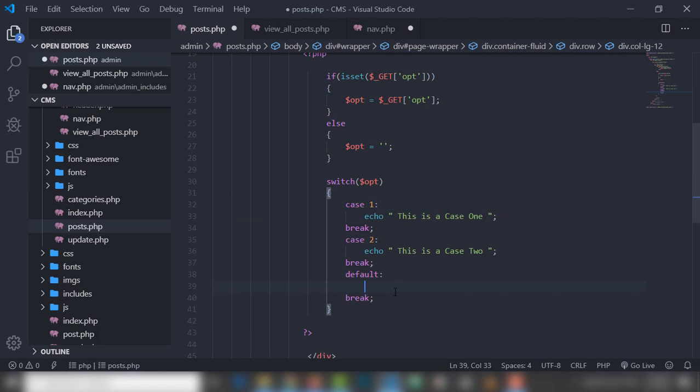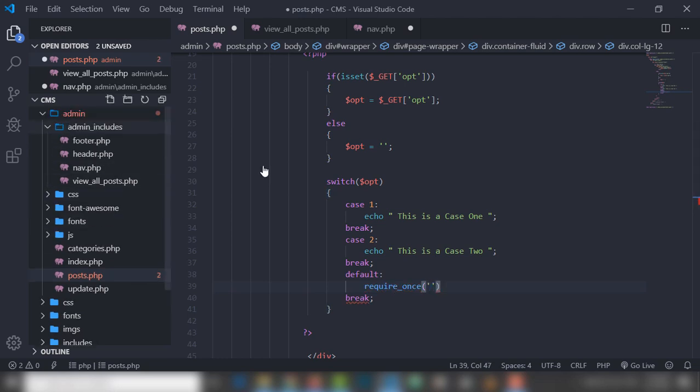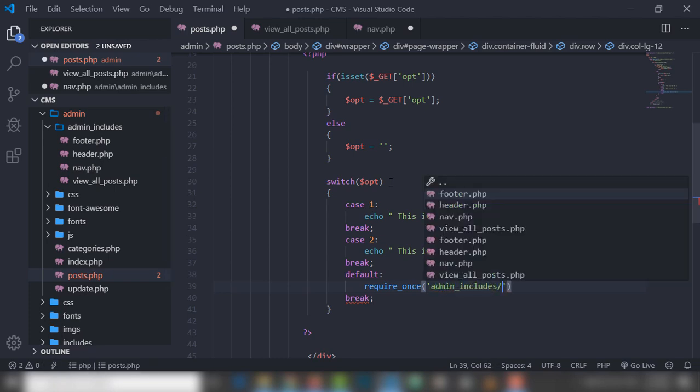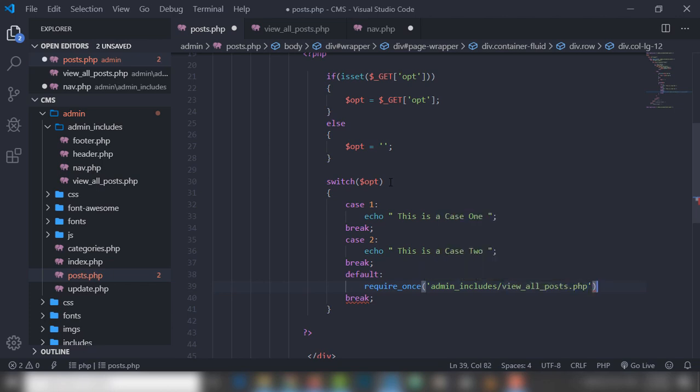Inside the default section I just use require_once, and I'm going to open the admin includes folder, admin_includes slash view_all_post. It means if any GET variable is active, like 1 or 2, then the particular record will appear. Otherwise the default file will appear on the page. I'm going to show you.